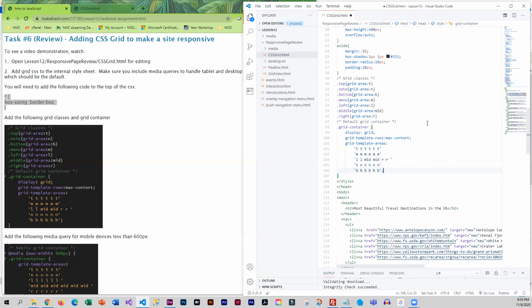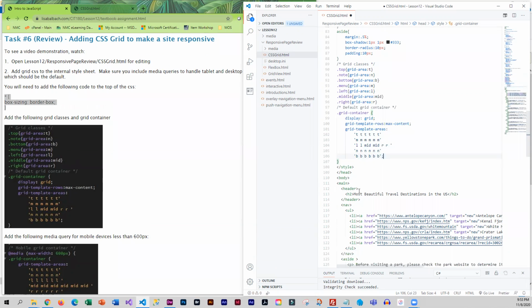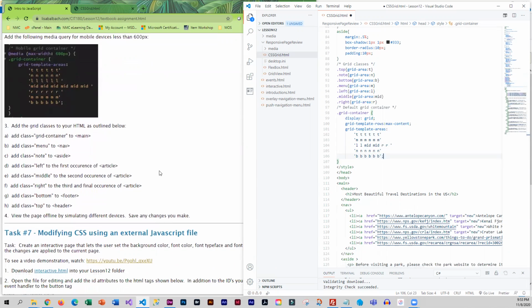So now that we have the grid classes and we've got our template set up, we're going to go ahead and put the classes into our HTML. We'll take a look at it and then we'll come back and configure it for mobile. So what we're going to do is add the class equal grid container to main. So basically the whole entire HTML section between opening and closing main is going to be our grid.